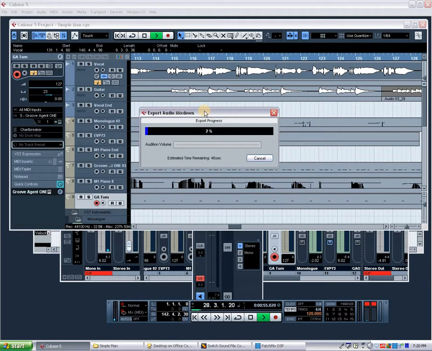Now I've had a problem with the video software that's recording the screen. For some reason, when I do this, it crashes, but the music program doesn't. The music program is fine. I just want to let you know that. So this is going to be the end of this video and your audio mixdown. You'll have your WAV file and you'll be good to go.